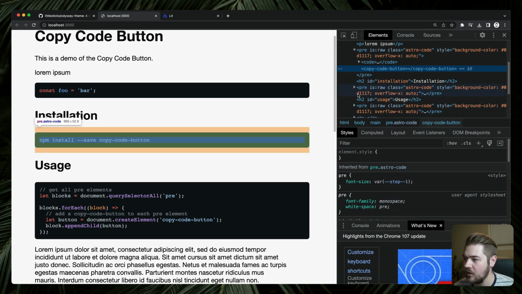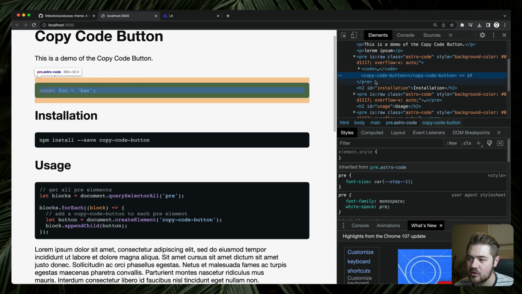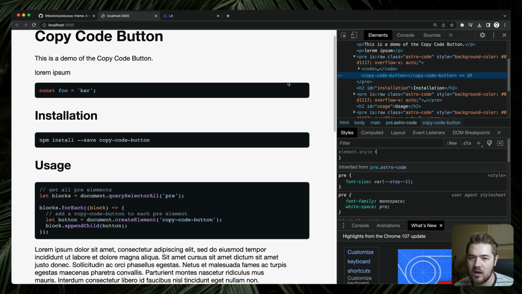Just go a little bigger. So our pre element, and then we have the copy code button right here. That's being appended, just like we said, with append child, to the bottom of the pre element. Now you might be wondering, okay, why can't I see it on the page? That's because this is a custom element and we haven't loaded in the JavaScript for that custom element. So the browser is rendering this element, but it doesn't know what to render. It's adding it to the DOM, it's adding it to the tree, but we haven't added our custom element yet.